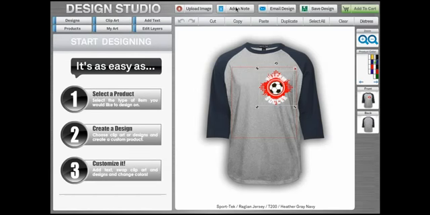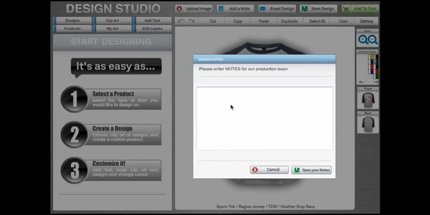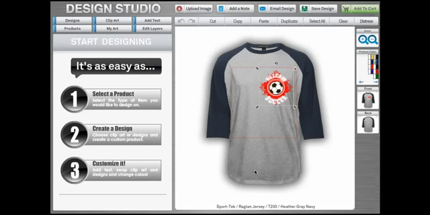So you'll notice you can also add notes to our production and to our team. So if there's any special considerations, or any special requests, please make note of that, and that will allow our team to make sure that we get your print perfect.